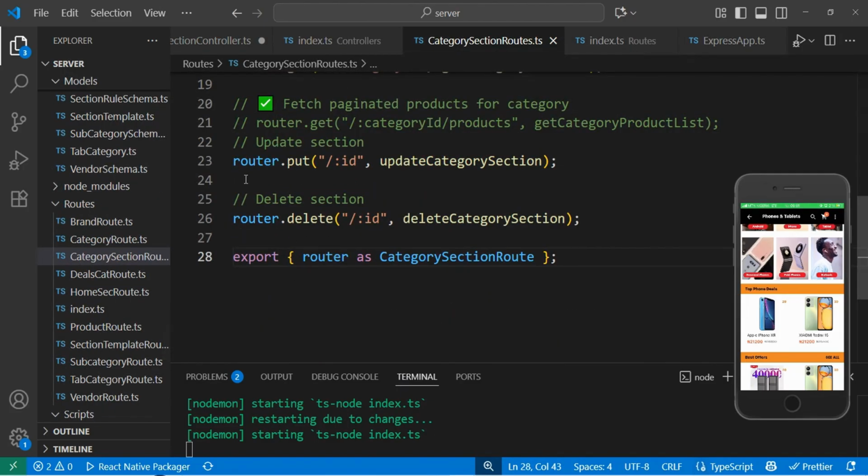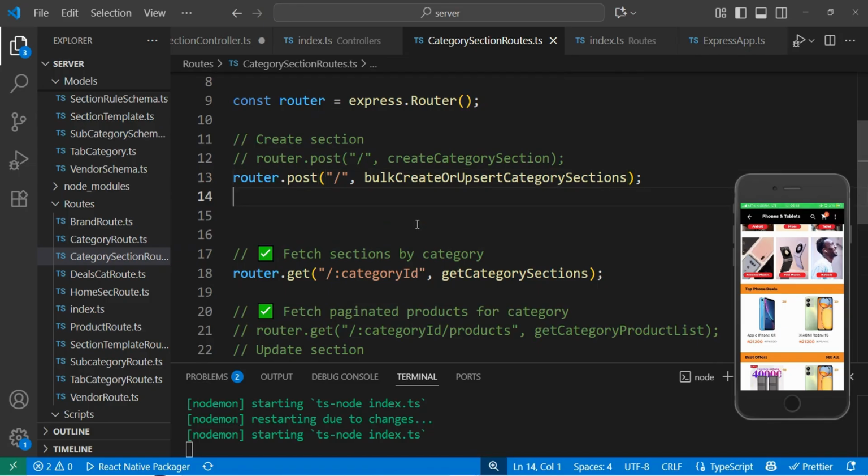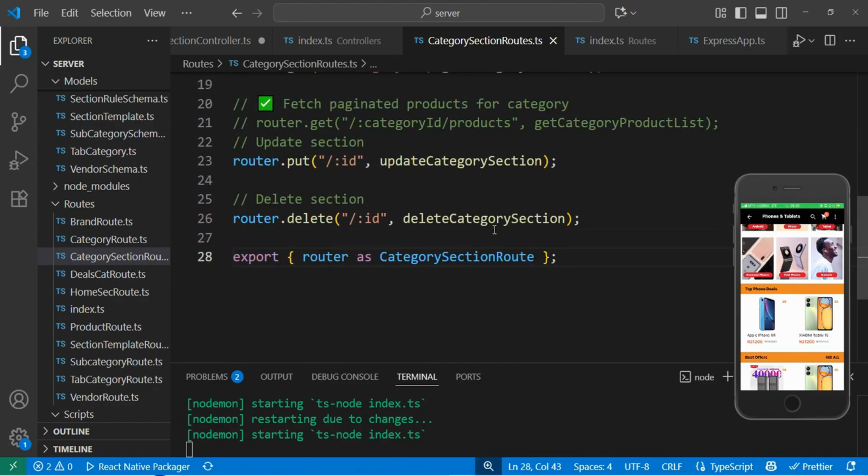We export all our routers as what? Category section root. So that's what we're doing. The one we're currently working with is the router.post for the bulk create or upsert category section. So we export everything, we cast everything as what? Category section root.